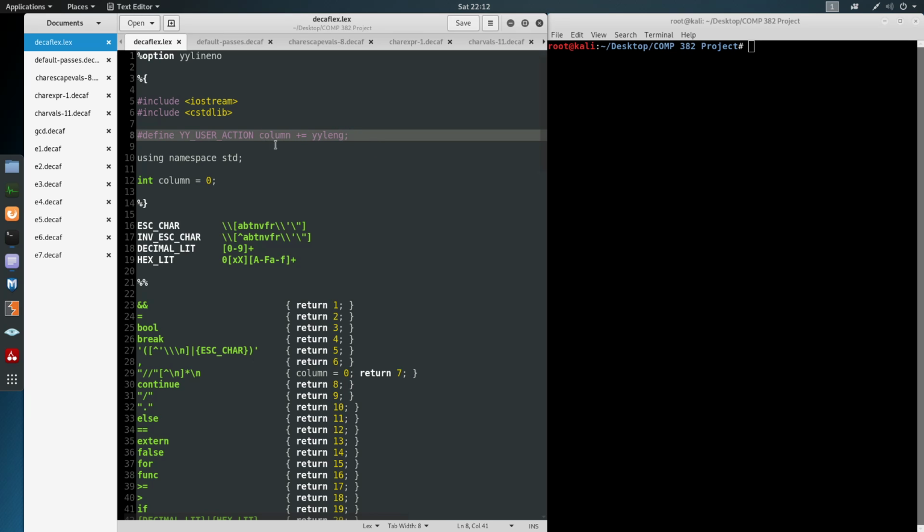And what this does is, first we initialize column to 0. And whenever it finds a token, or whenever it does one of these return statements, before that it's going to add the length of the token that it finds to this variable column. And this will let us get the point in the line where the error is found.